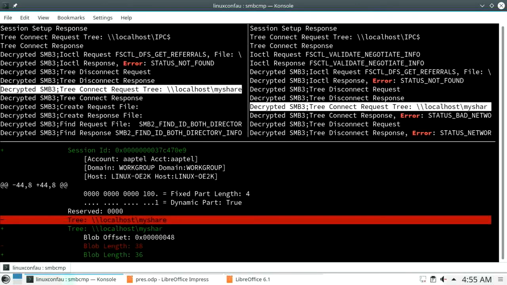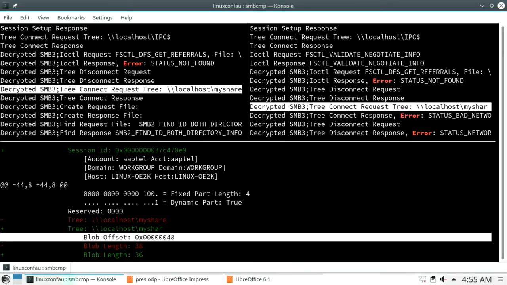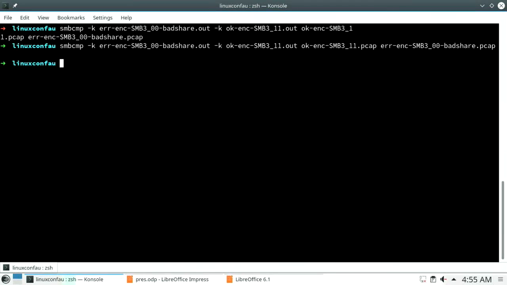But here you can see the tree I'm trying to connect to. It's missing an E on the plus line. So I know the reason why it's failing, basically. Okay, so that was one example.